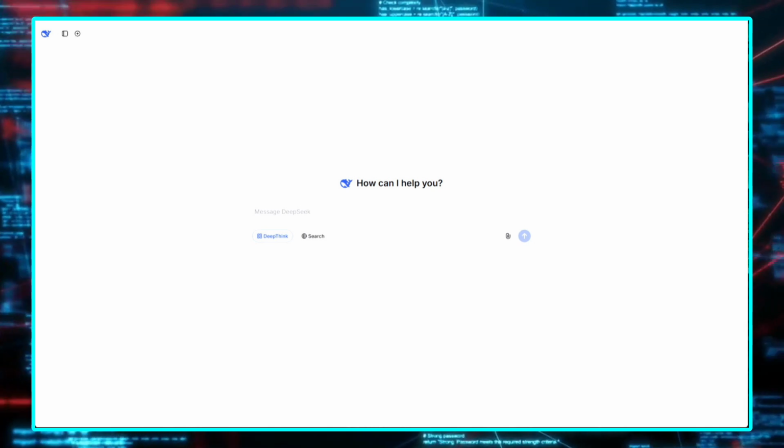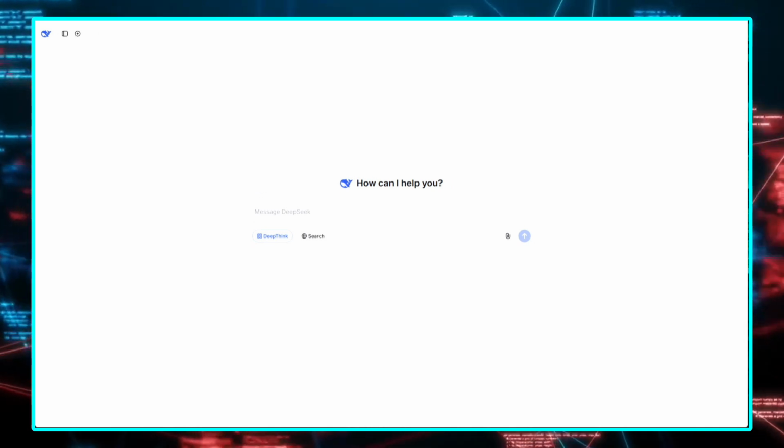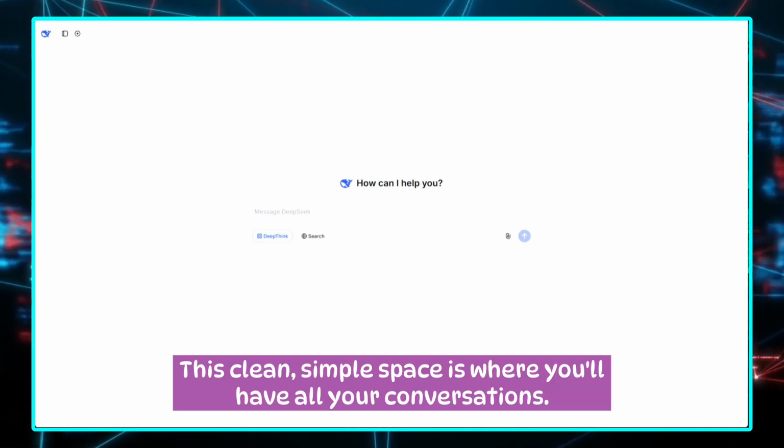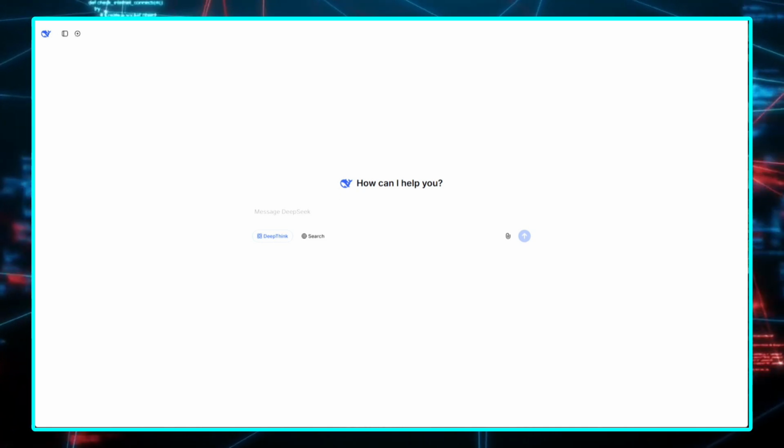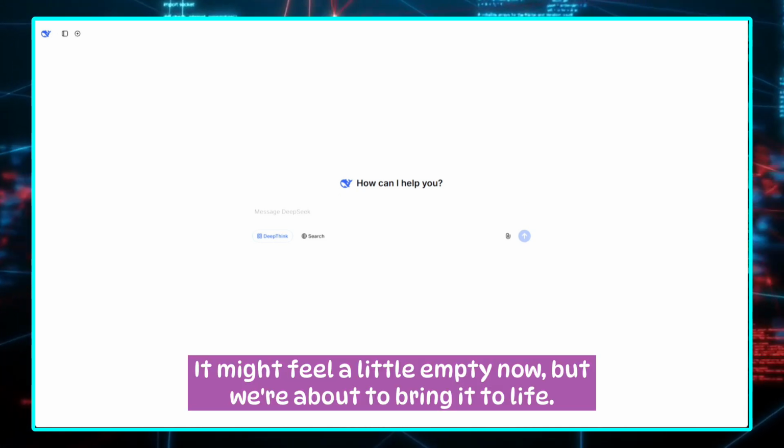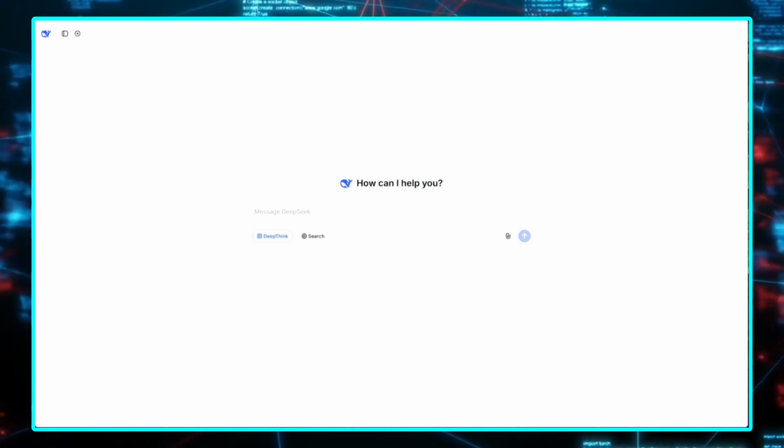And here we are. This is your main chat dashboard. This clean, simple space is where you'll have all your conversations. It might feel a little empty now, but we're about to bring it to life.